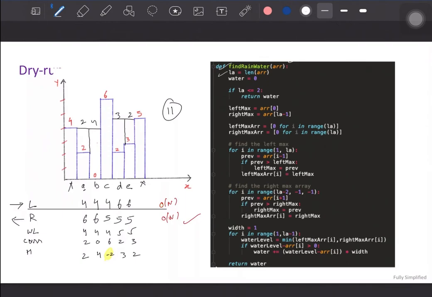We can compute the length of the array and initialize water as 0. As we already discussed, if the length of this array is less than or equal to 2, then we'll return 0. Then, as I said, we can preset the left max and right max values. So left max is the first and right max is the rightmost value, right? And then create two empty arrays, left and right, which will hold the left and the right values. So initialize them as 0.